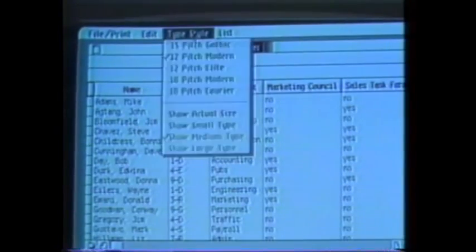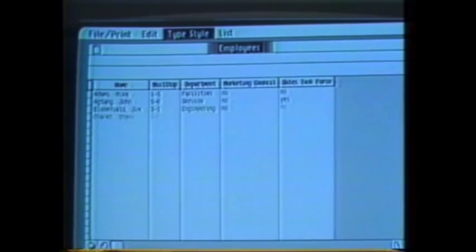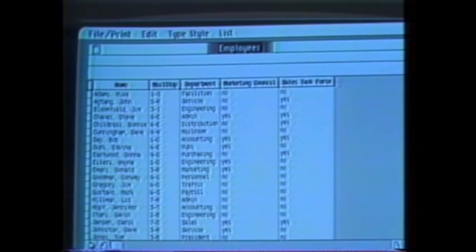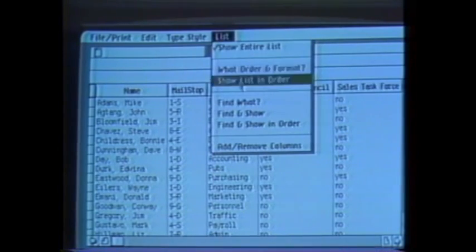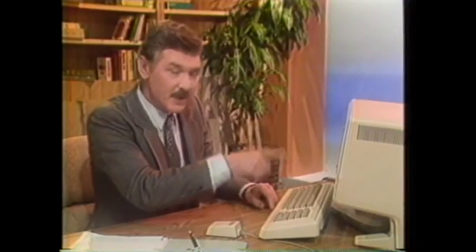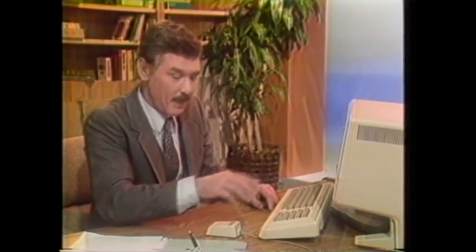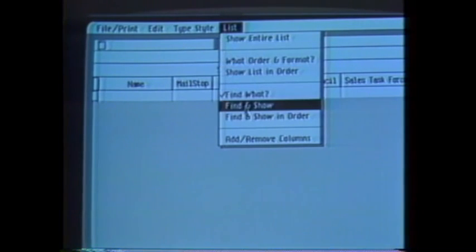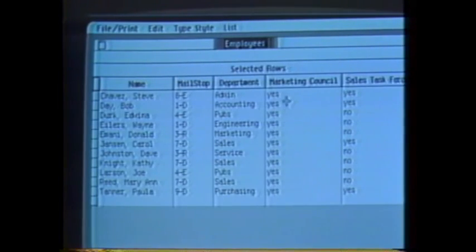Finally, Lisa will help me make a distribution list for this report on the Opus project. Let me show you how. This document is a list of all the employees in the company. It contains their names, mail stop, departments, and other information about them. Suppose I wanted to send this report to everyone on the Marketing Council. I select the Find What option on the list menu. Go to the Marketing Council column and type Yes. After I tell Lisa to find and show, I get only those employees on the Marketing Council.